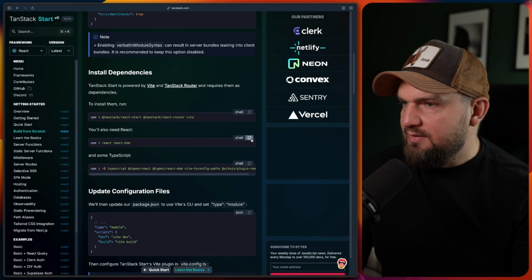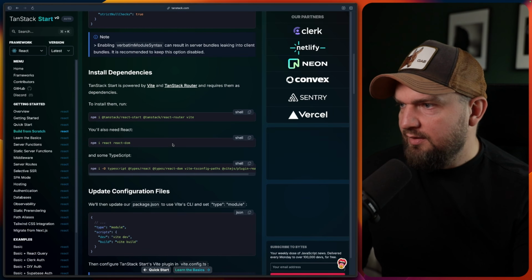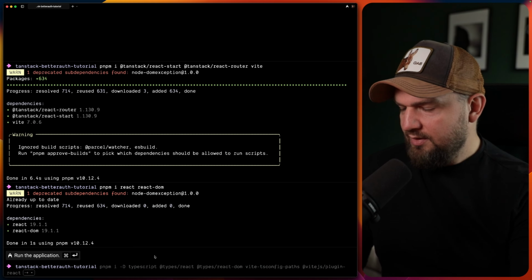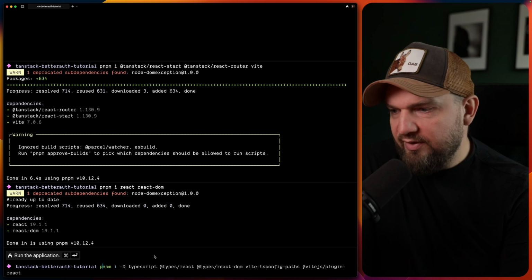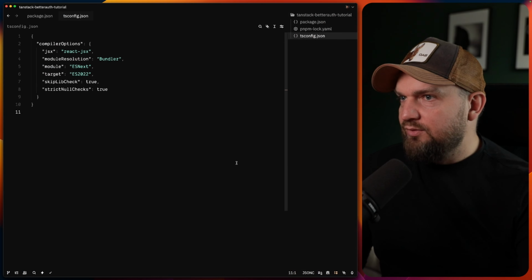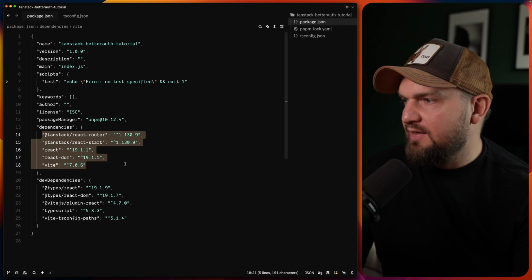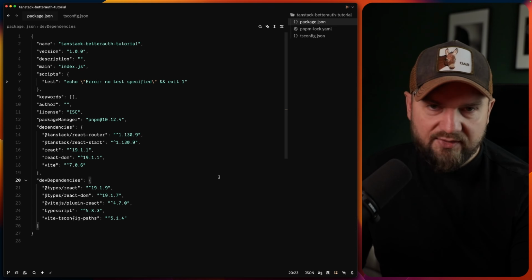For the next dependencies, we need React and React DOM, so let's install them. And the last ones are TypeScript and all of the types which are needed. So let's install TypeScript, types React, types React DOM, Vite tsconfig paths, and Vite.js plugin React. Now we have the initial configuration, so let's go back to our package.json file and check if we have everything. We have Tanstack, React, React DOM, and Vite. And we have dev dependencies, which are types from React and plugins for Vite.